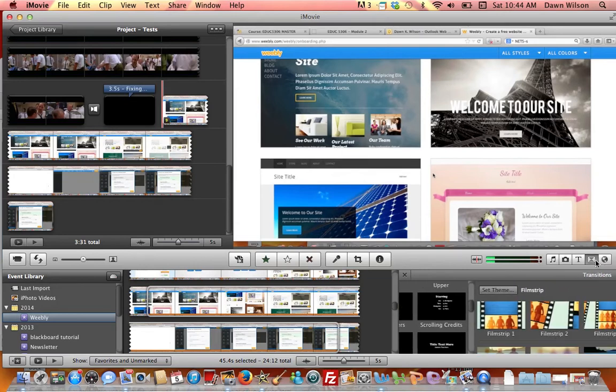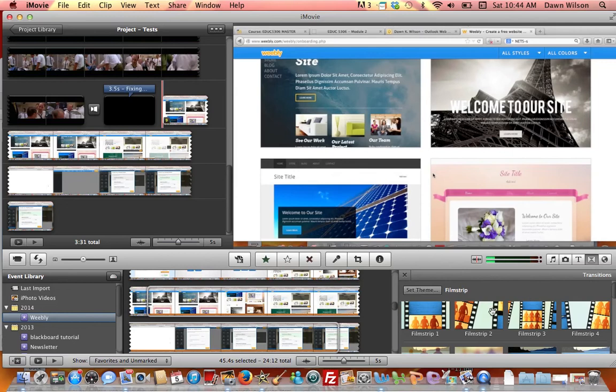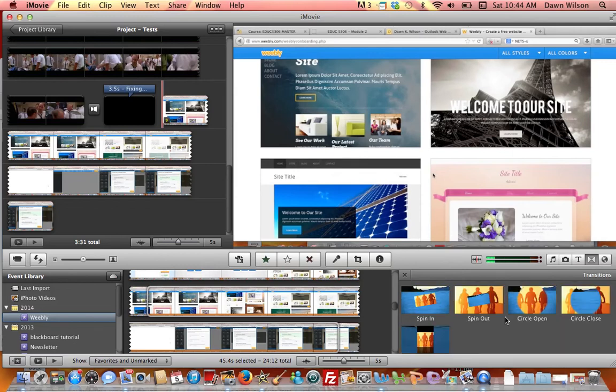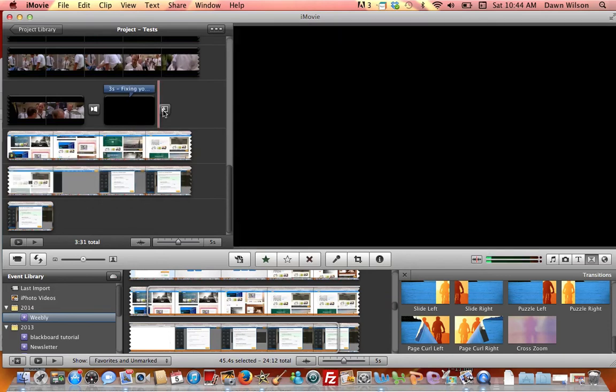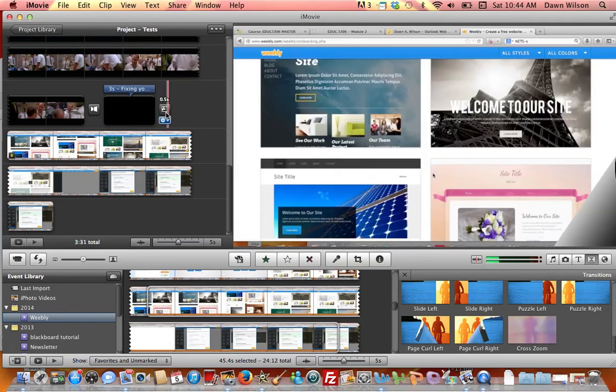I might want to add a transition from my fixing things to this, and so my transitions are this fourth button here. And there are themes. I often don't choose a theme at all, I'll tell you, but I have seen people use themes nicely. Here's page curl. I kind of like that if I'm doing a major transition. I just drop it in between. You'll see a little icon that shows that you've dropped a transition in.